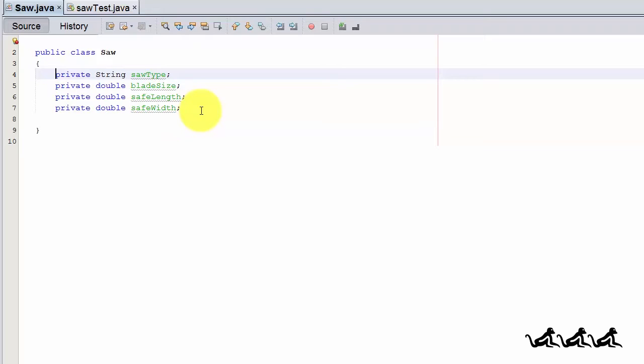That means in order for any other part of the program, any other class to be able to access these items, you have to go through an instance of Saw. Otherwise, they don't exist. Private, as opposed to public, says that those classes outside of Saw cannot directly access these fields. They have to go through a certain method within this class in order to get to the fields.